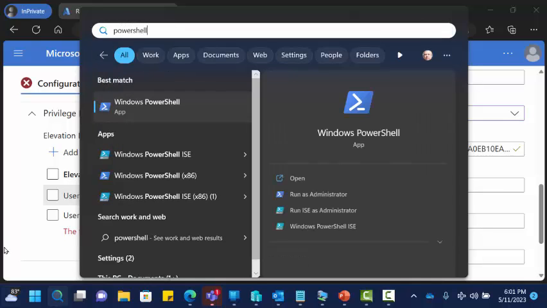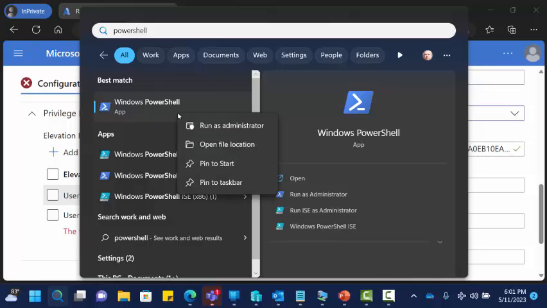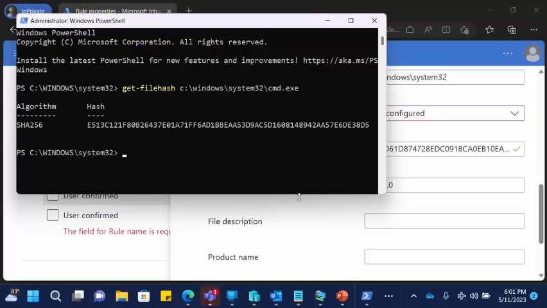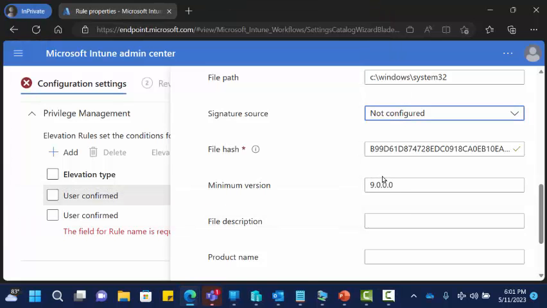I'm just going to go to PowerShell and run as administrator. Yes. And I'm going to say Get-FileHash and the path to your file. And I have the file hash. So now I can take that and put it over into here.